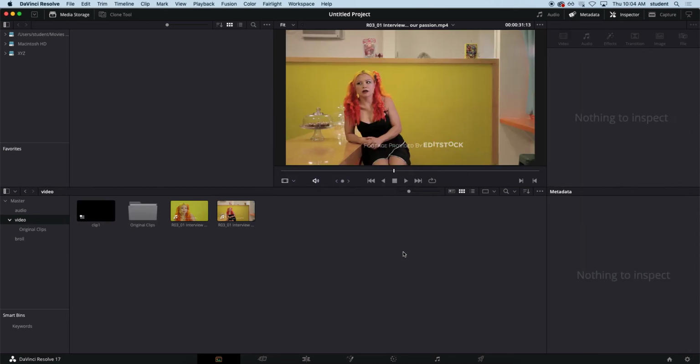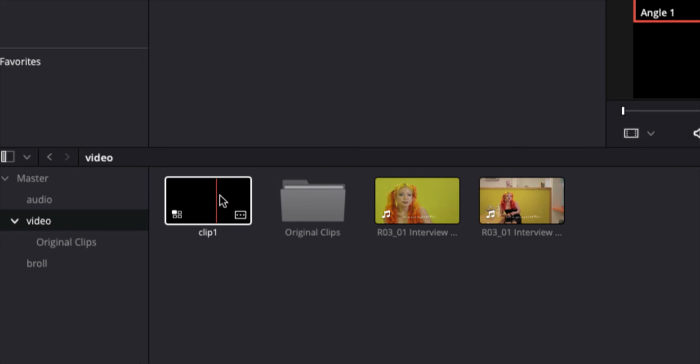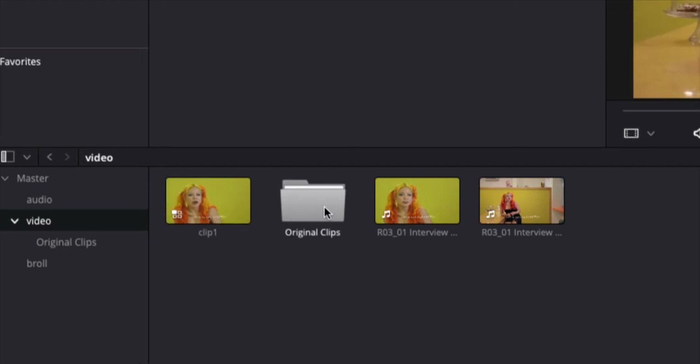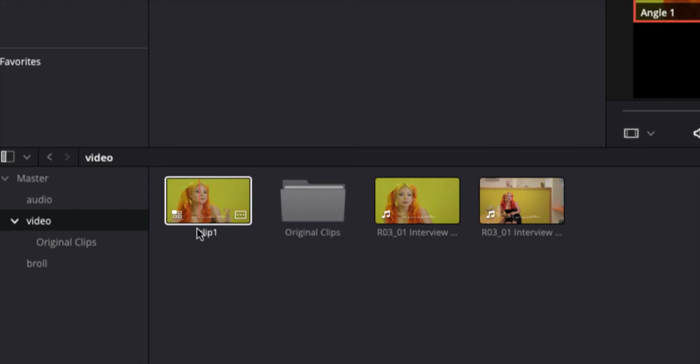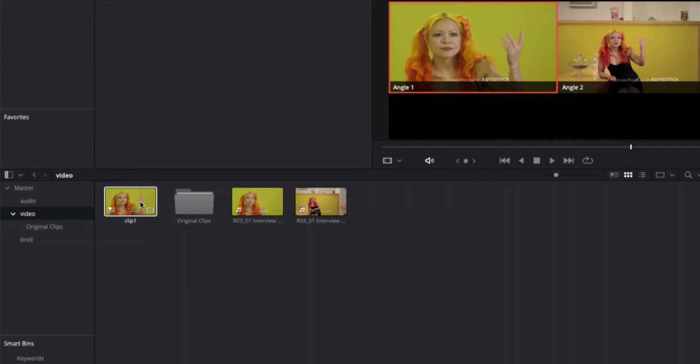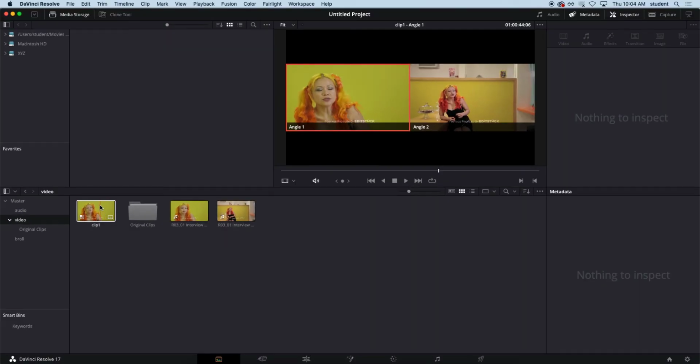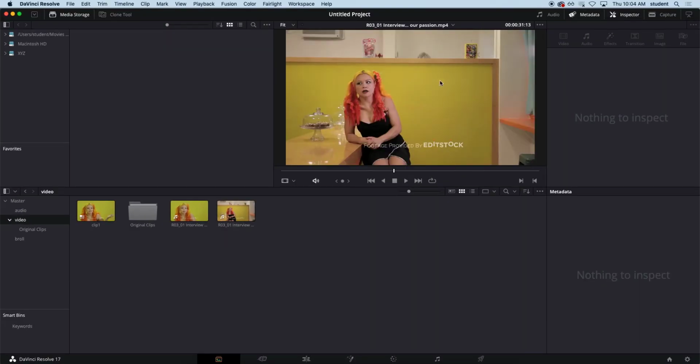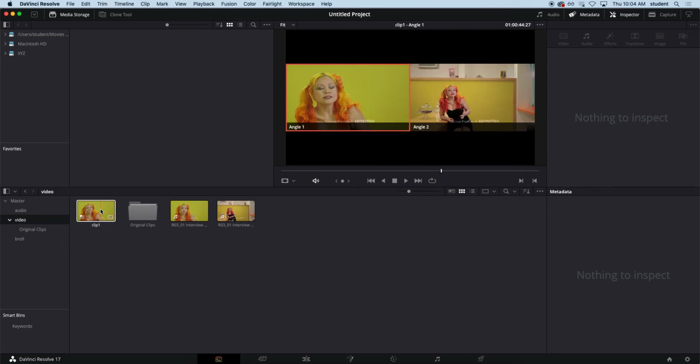I'm going to hit create. It does this neat thing. If you look carefully, it puts the files into a subfolder called original clips, so we don't lose the original data, and it replaces it with this multicam clip here that we can see up here in our monitor is showing us angle 1 and angle 2.